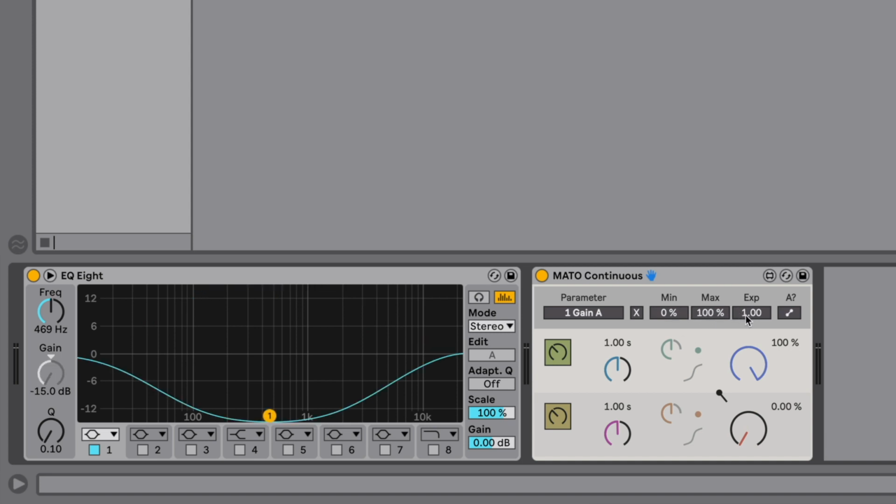Okay, the exponent is a bit different in that it sets the exponential curve that the parameter follows as it moves between the minimum and maximum. At an exponent of 1, which is the default, the movement is totally linear. That is to say, at 50%, the parameter is also at 50%. And at 25%, it's also at 25%, etc.